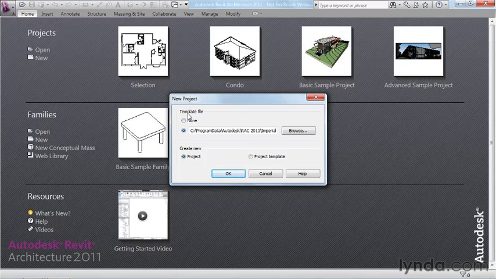Now, by default, it's going to have a template file selected here. And if I just kind of drag through here, you'll notice that it's the same default RTE that we saw a moment ago. It's just that here, basically, Revit is confirming that, yes, in fact, this is the template that we want to use. In a future movie, we're going to actually click the Browse button here and look at the other template files that we have available to create projects from. But for now, I'm just going to leave it default RTE.